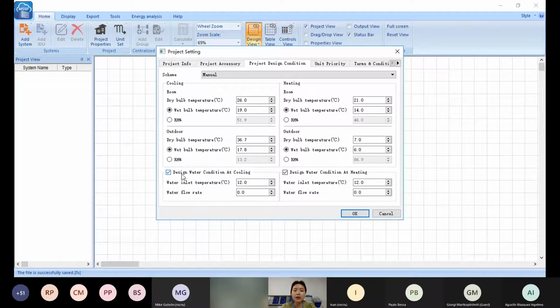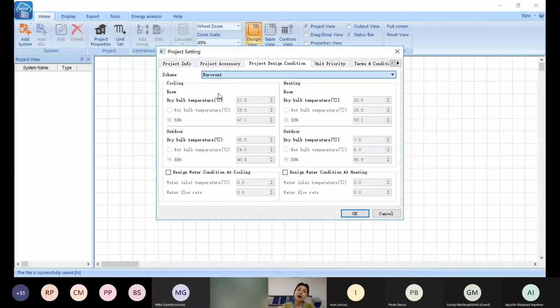And the water cooled air conditioner has different design conditions. It is mainly about the water inlet temperature and the water flow rate. It is different from the heat pump air-cooled VRF. Okay. Also, we have Eurovent and HRI. This is for the certificate design conditions, so it is fixed and we cannot change it. So just take the Eurovent for example, okay, today.